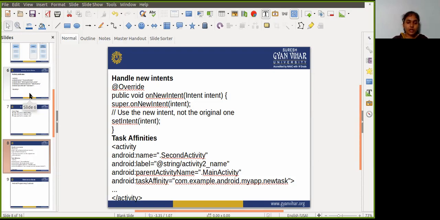So single instance is the same as single task, except that the same activity doesn't launch any other activity into the task holding the activity instance. The activity is always the single and only member of the task.